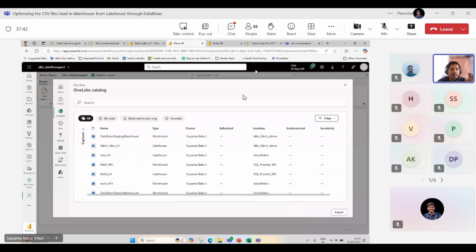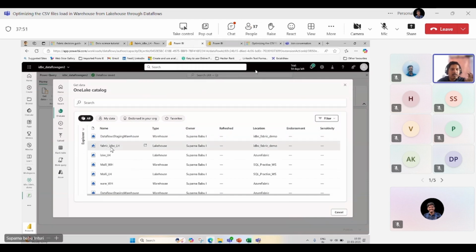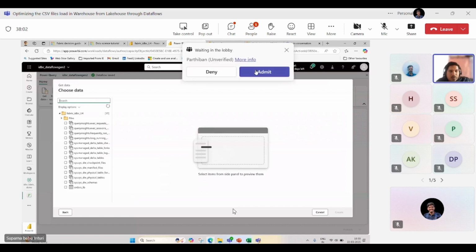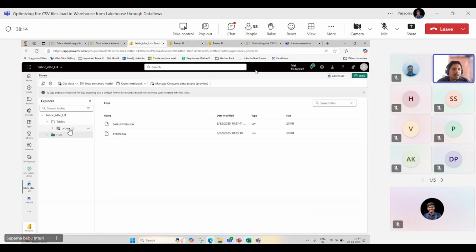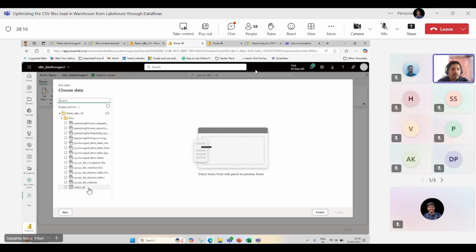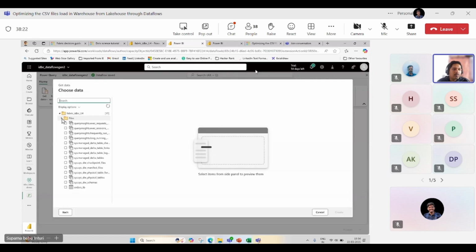If you click on this OneLake, I created this Fabric IDBC Lakehouse. Just click on this. Once you click on this, it starts connecting to the Fabric lakehouse. Let it connect. Once you are connected to this lakehouse, it will show all the files and tables. Already we loaded one table, Order TB, and that is showing here. And here we have two files. Let me click on this Files folder.